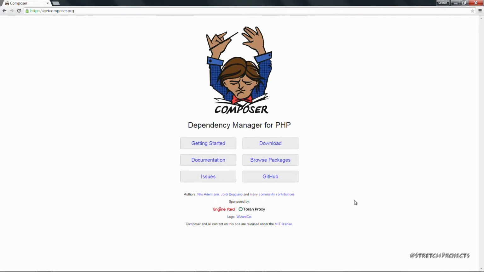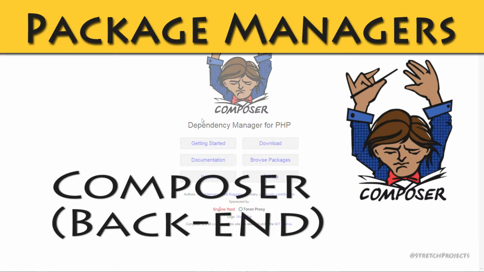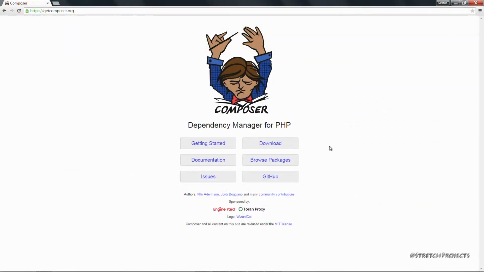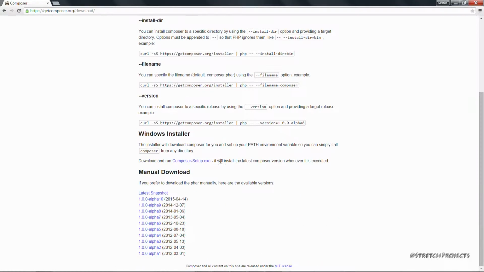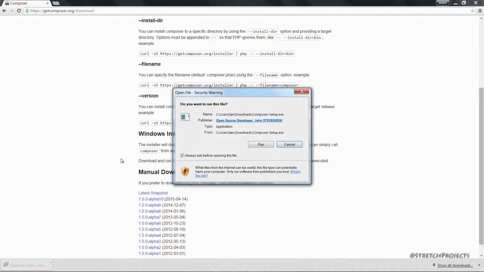In the previous video, we talked about how we can use Bower to install front-end based packages. Composer is a package manager or a dependency manager focused specifically on PHP. To install Composer, it's simply a matter of downloading the files, which you download by selecting composer-setup.exe here, and then running the actual application.